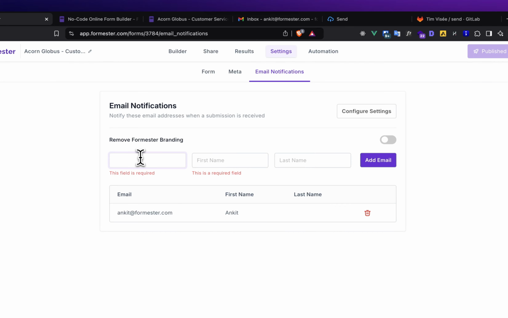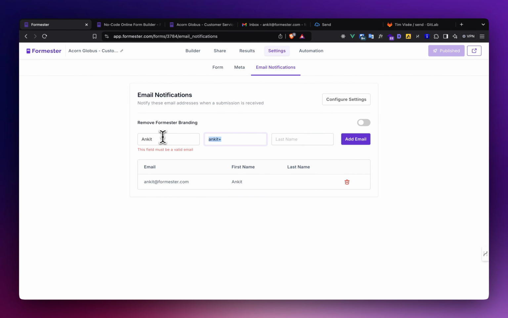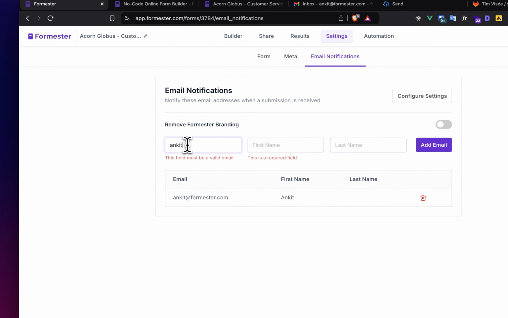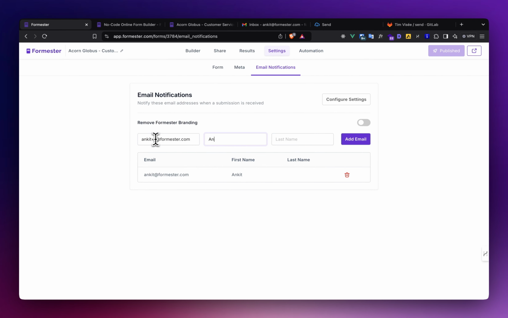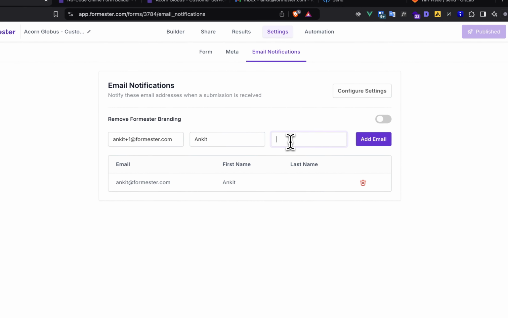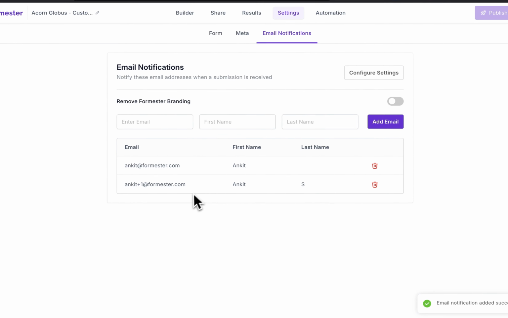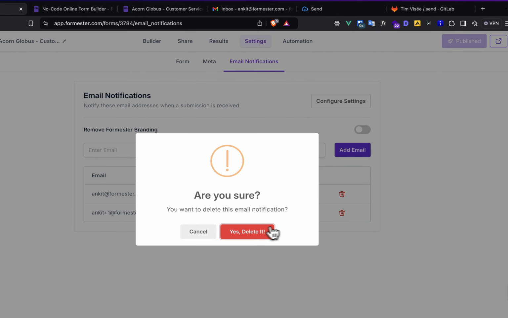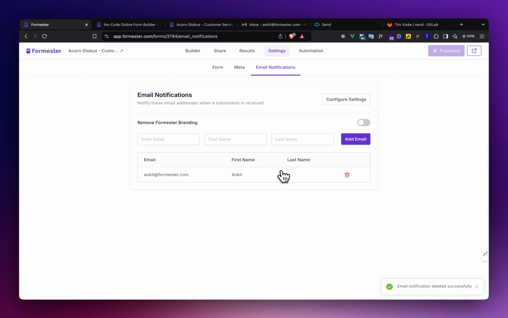So basically, let's say you want Ankit to receive this, so you basically type in the email. Let's say this first one is the email field. So you say Ankit plus one at formester.com. Let's say you want to put in the name, and then the last name. These are all optional, and you click add email. So this person gets added to the list. I already have added my email, so let's delete this, because then it will send two emails. That's all you have to do to send email notifications.